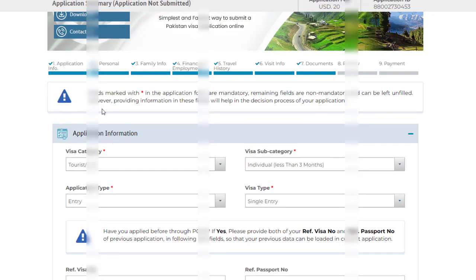Okay, so you need to provide your application info, personal info, family info, financial and employment info, travel history, visit info if you have already a travel history, documents and review, and after this payment. It must be noted that for every country the visa fees are different. So one thing is clear to you.